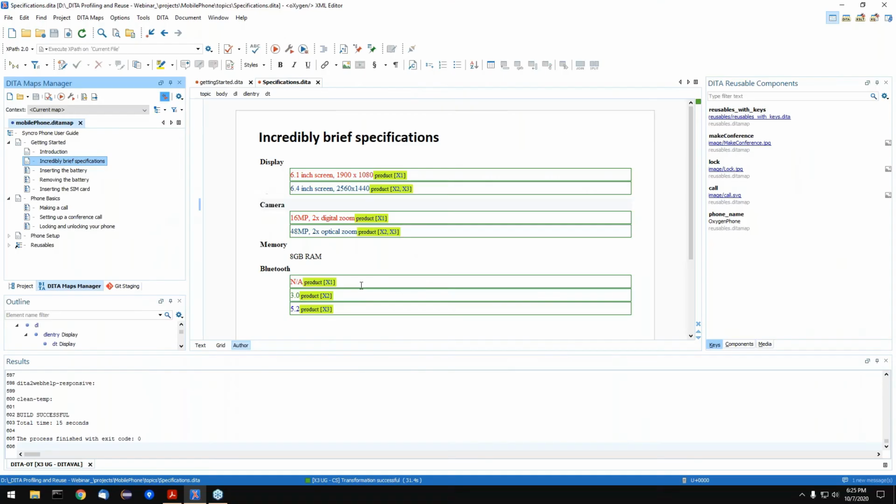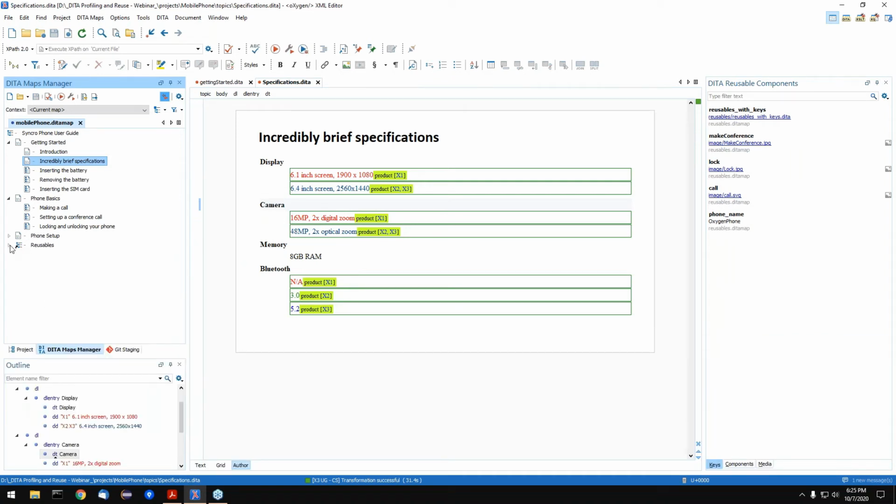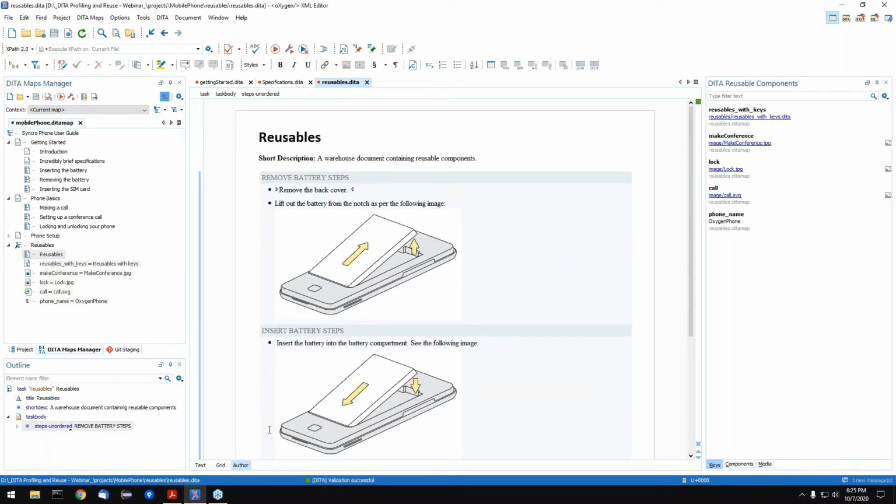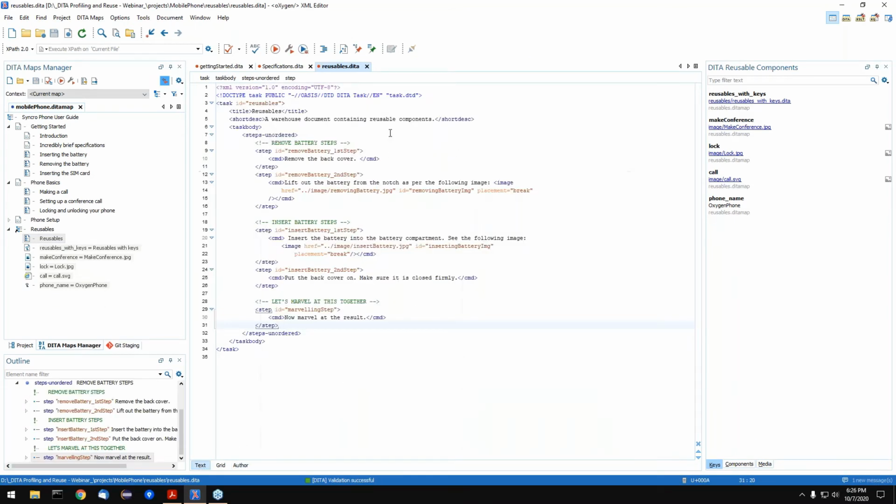So let's switch back to Oxygen. And here, let me close this. Here in my data map, I have a submap where I created this topic, which if we look inside it, has a list of steps, all of them having IDs because all of them are or will be reused. We can have a quick overview of all the reusable components that are available in our project here in the DITA reusable components side view.